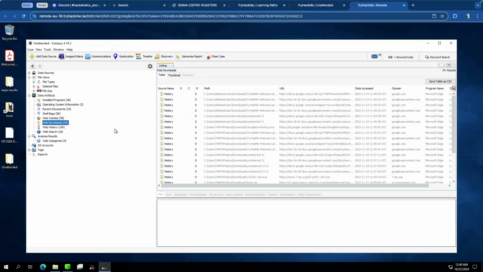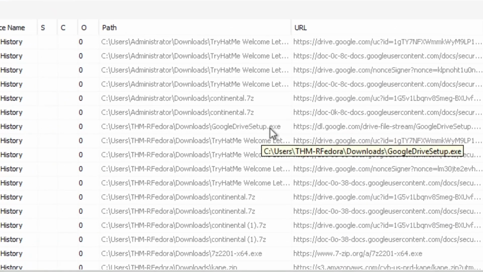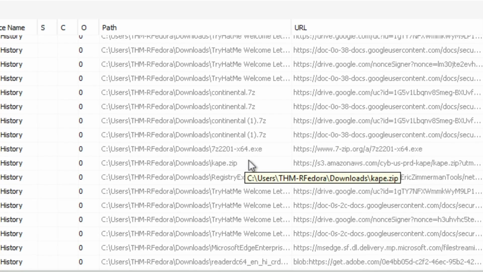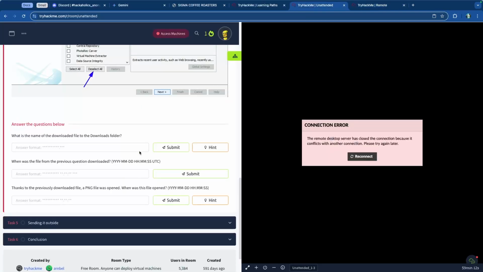So I'm just going to click on that, and it's going to show me all of these things that have been downloaded. And what I'm looking for is the downloaded folder. Now the issue here is that there's a lot of things inside the downloaded folder, but what we do know is that there was something searched for. So there was a keyword that was searched for, and that was continental. So continental.7z seems to be the file that might be of interest to us. So let's try that out.